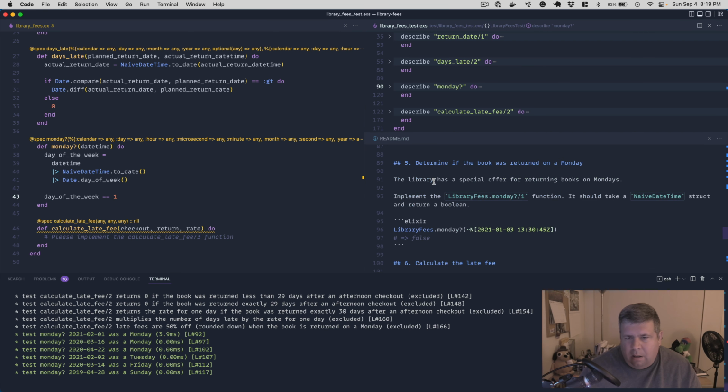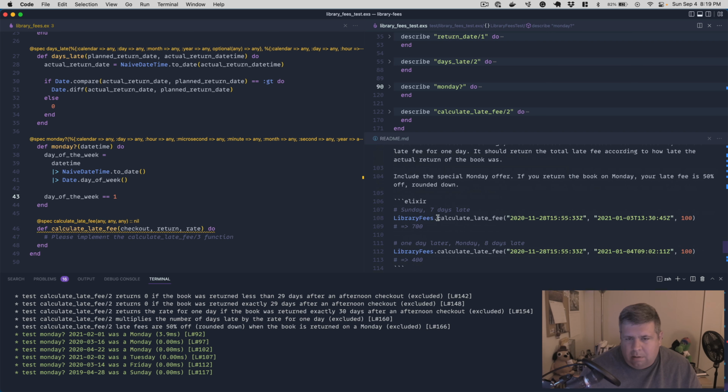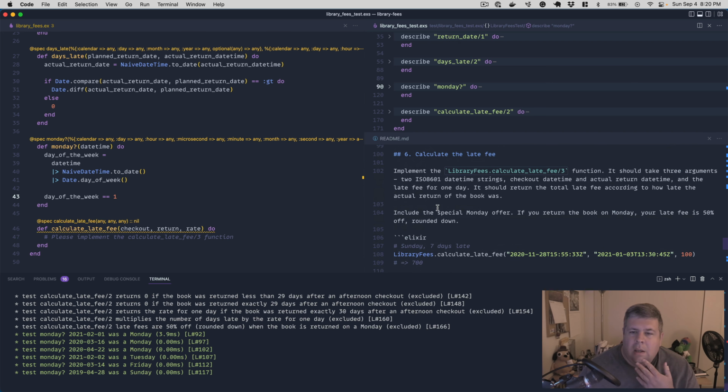Alright, number 6, the last one. Implement calculate late fees function. It should take 3 arguments: two ISO datetime strings, checkout datetime and the actual return datetime, and the late fee for 1 day. It should return the total late fee according to how late the actual return of the book was. Include the special Monday offer. If you return the book on Monday, your late fee is 50% off, rounded down. Okay. So I assume late fee would just be 0 if you did something else.